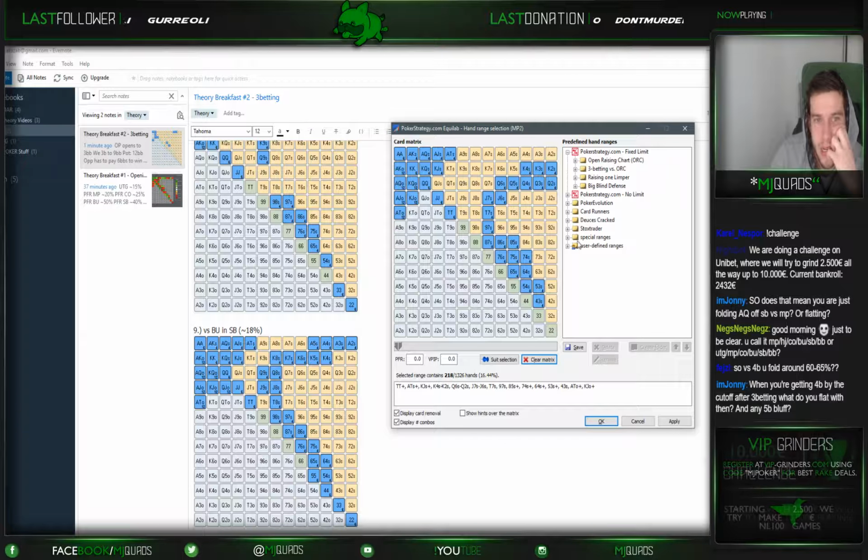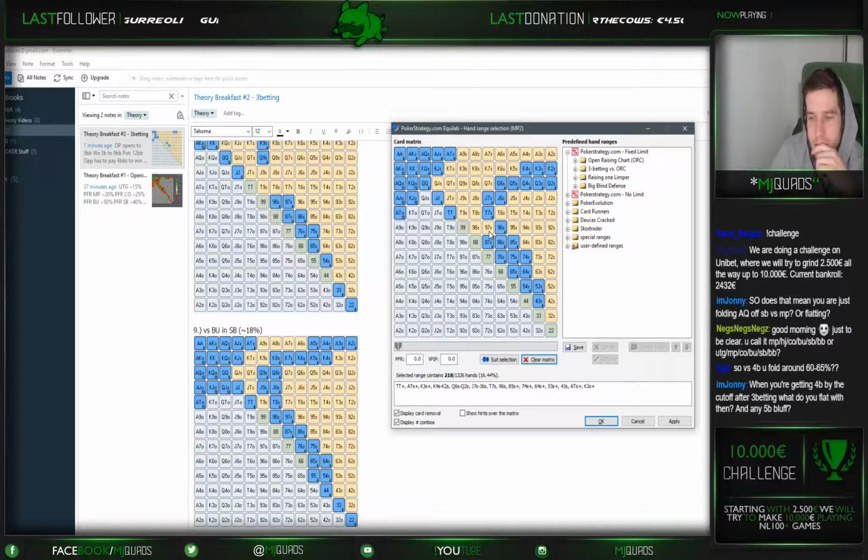This is so interesting. I haven't done that in a long time, so it's kind of hard to construct this range. Just 9-6 suited, I think I would still keep it. 9-7 suited. Yeah, I think we can go with those, and we're at 17.4.